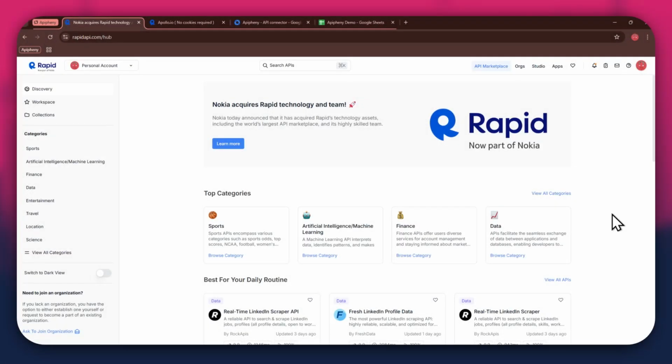Hi there. Today I'm going to show you how to get company data into Google Sheets using a free API. First, open any type of preferred browser on your PC and search for rapidapi.com. After that, sign into your account and you will be redirected to the home page.